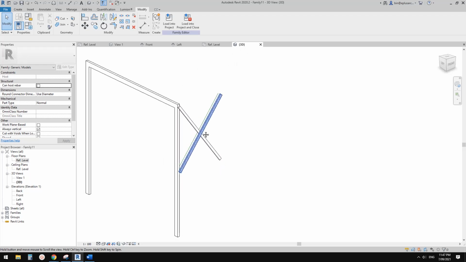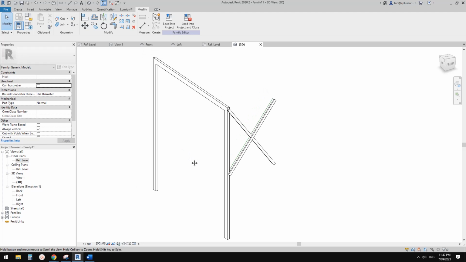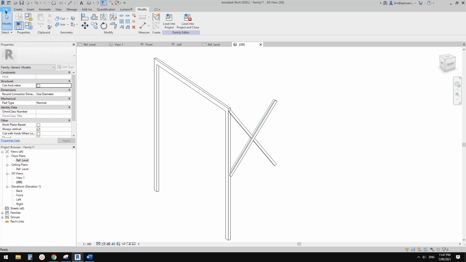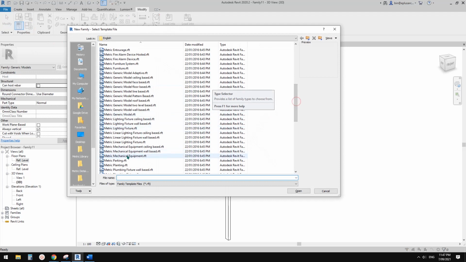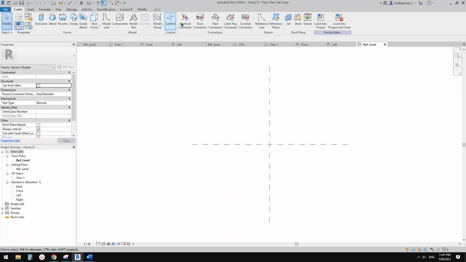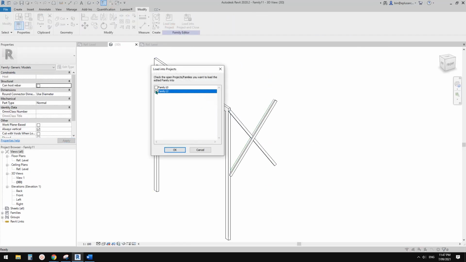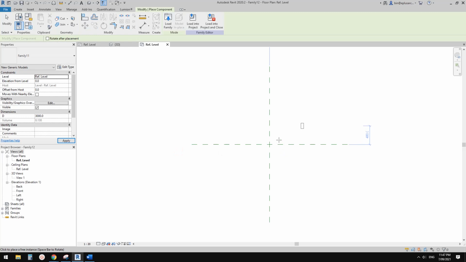Okay, so what's next? The next step is we need to create another family. So generic model, and then we need to load this into the new family. I'm going to place it. We can't see the top frame, but that's fine. Place it here.